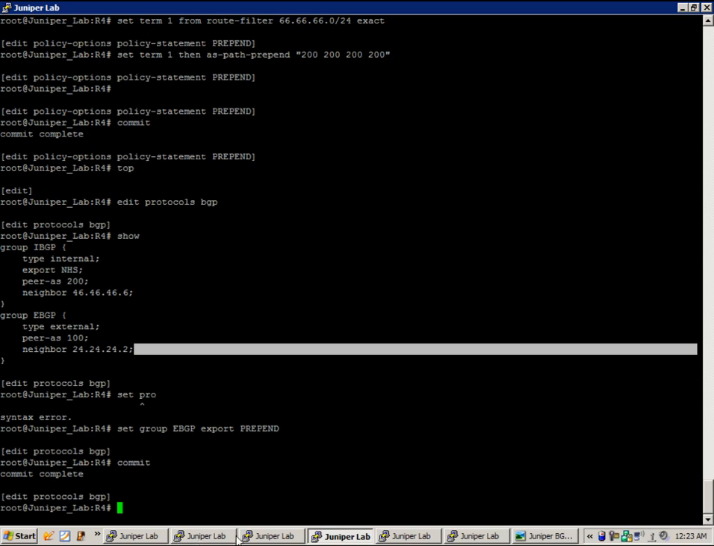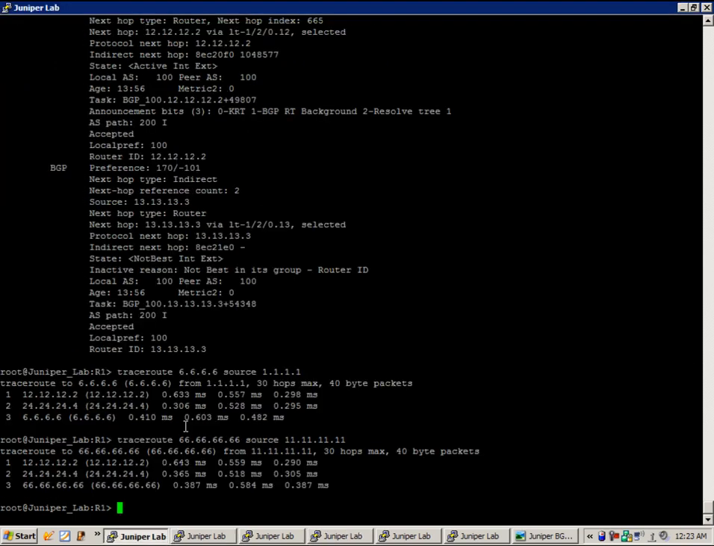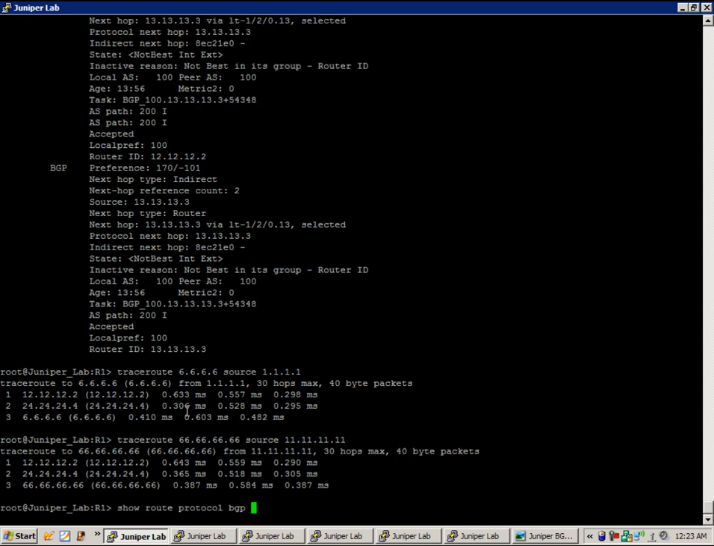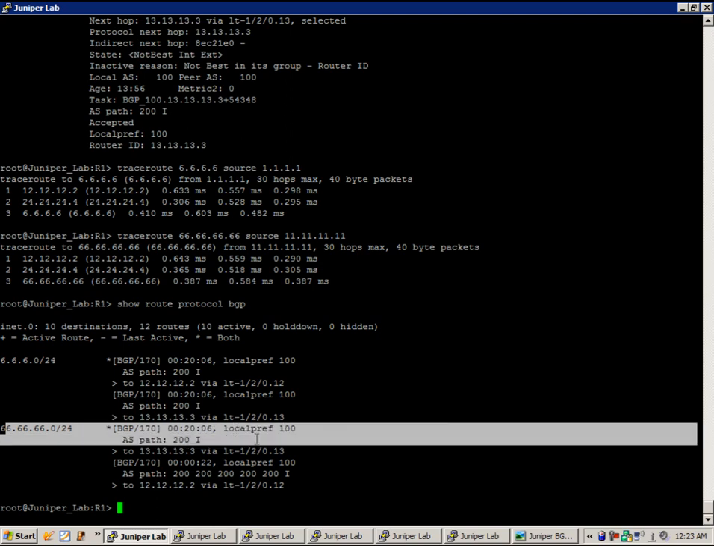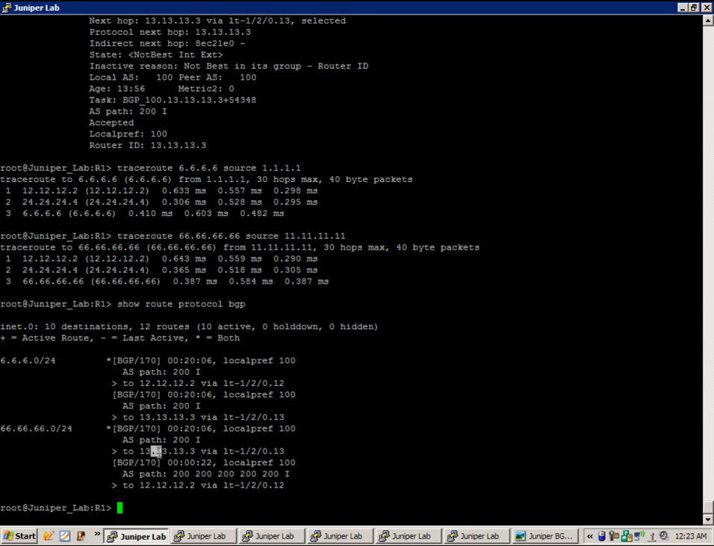And if we go back to router 1 and do some show commands, we do a show route protocol BGP. We see for the 6 network, the path that is being taken is through router 2, whereas for the 66 network, we now see the best path is through router 3.